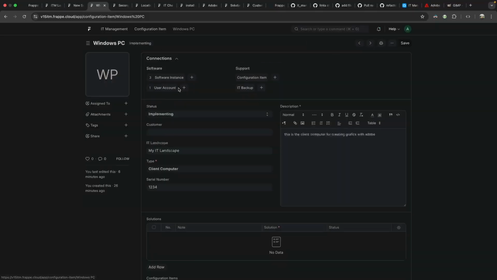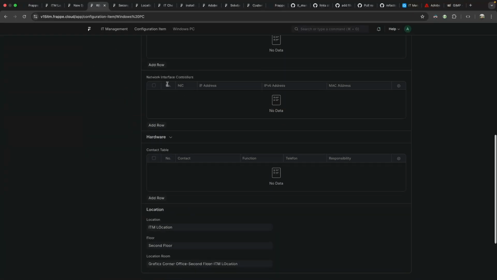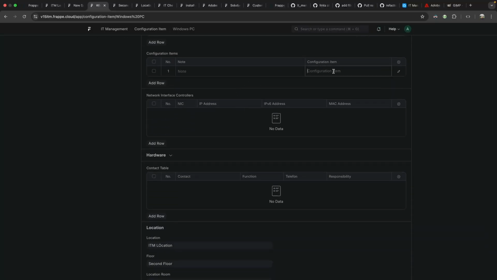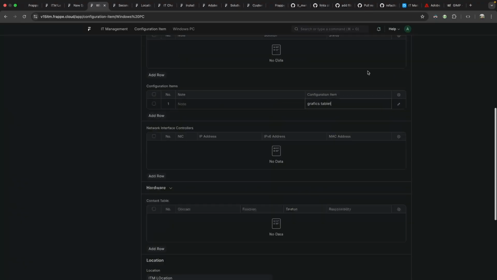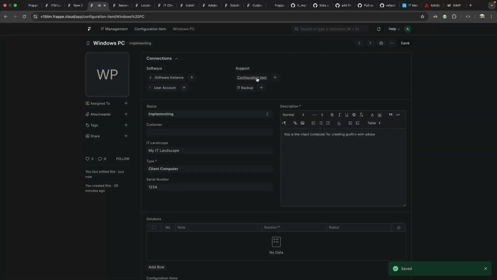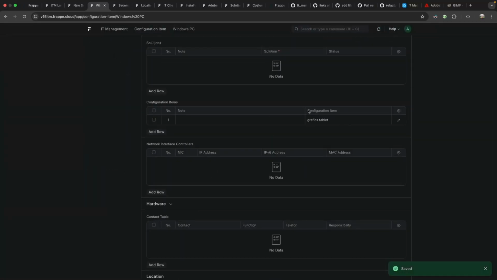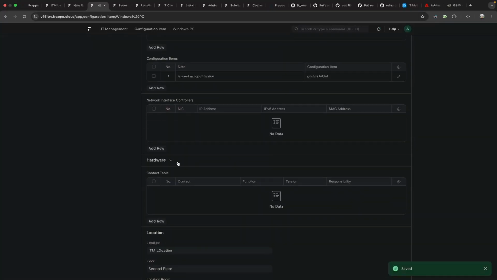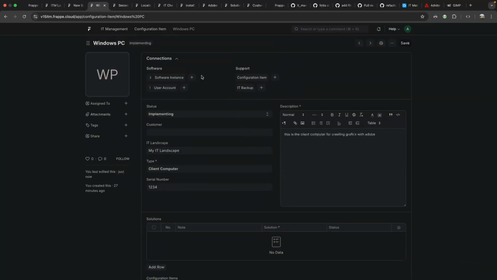We go back, we have 2 now, and the configuration item, we would link this graphics tablet. Again, this link here might not work, but the overall idea, I think, is used as input device. Good. So we do all the links and backlinks. Again, this is not fully complete, but it should be at some point. Again, some code is needed to do that.